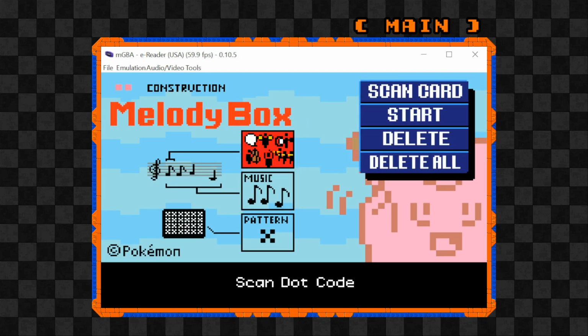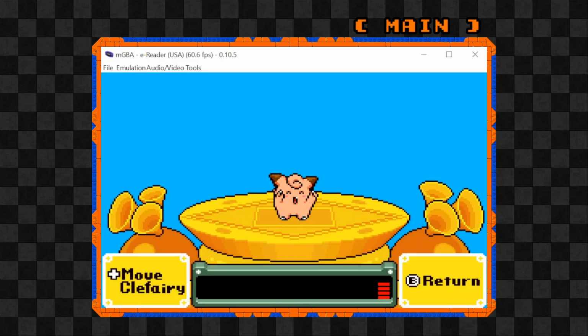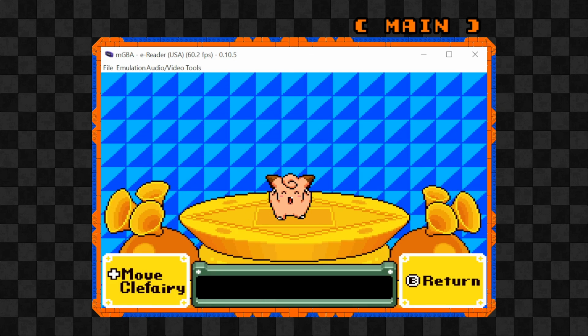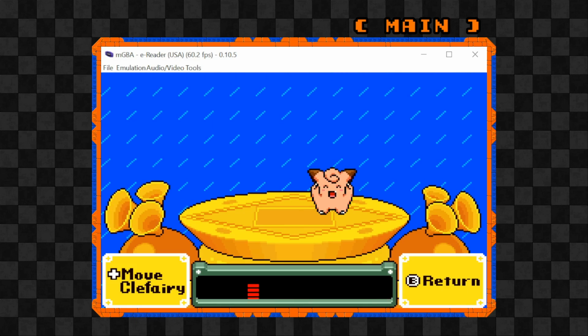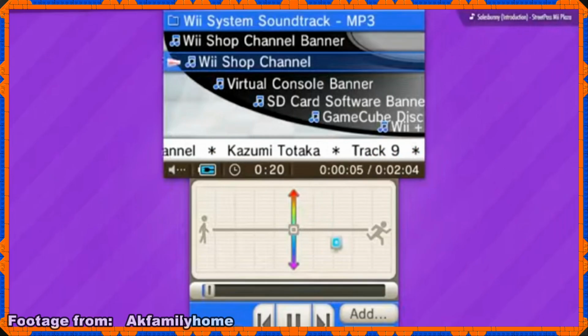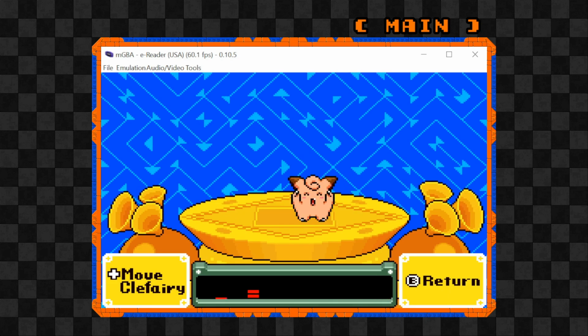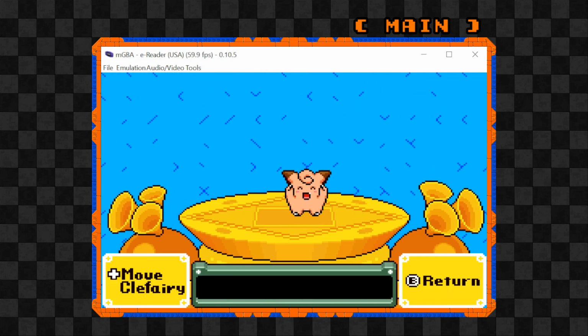Going back to Pokemon, there were certain other novelties that you could scan your Pokemon cards with. The first being Clefairy's Construction Melody Box. Now, curiously enough, this reminds me a lot of what they would eventually do with the Nintendo 3DS Music channel, where it appears you can mess around with the speed and pitch of the composition that you're working with.